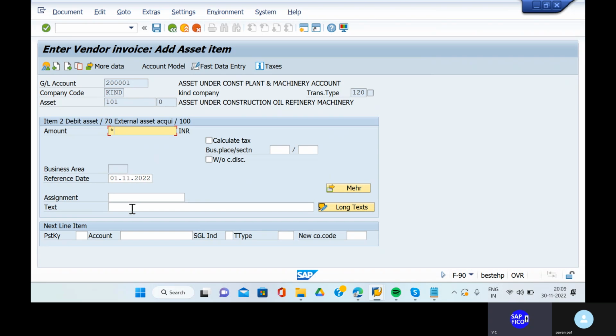Have you given the transaction type? No, right, Pawan? Have you given the transaction type? Yes. Okay, good. And the text as plus. Click on enter. Go to the document simulate option. Go to the save button and save it.